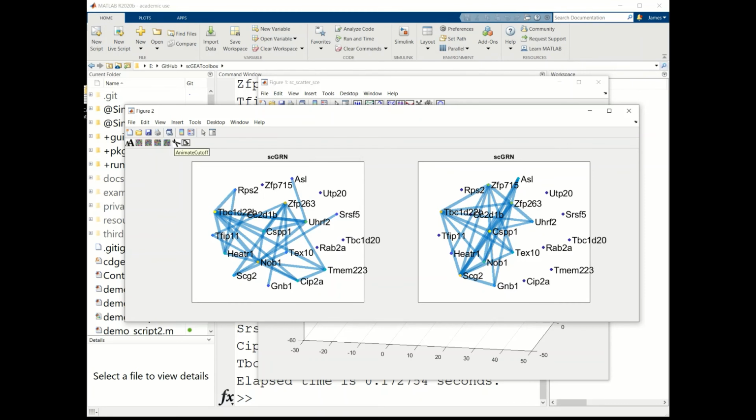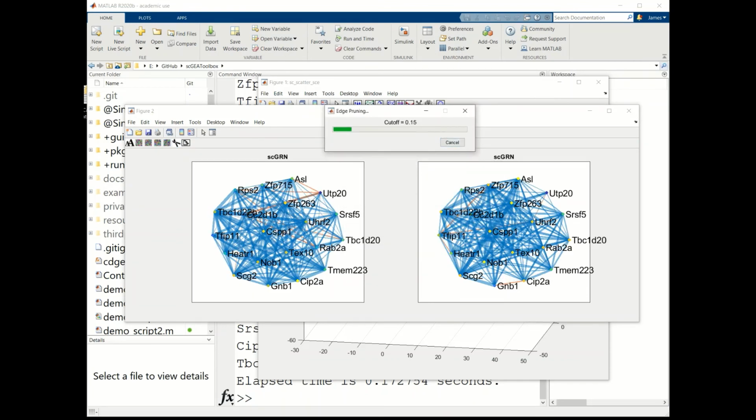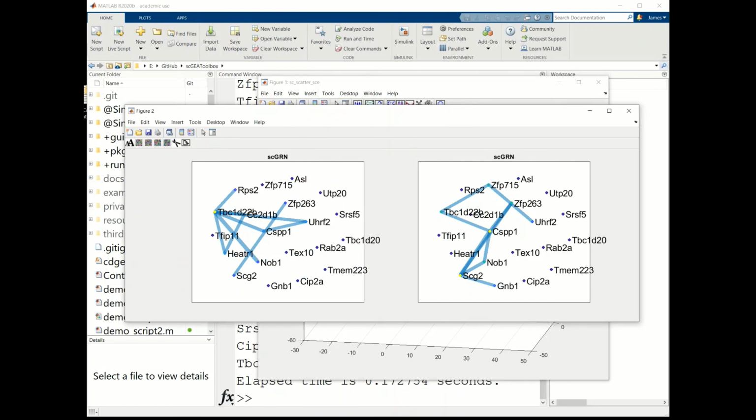And there's another automation you can select to show the progress of different cutoff settings, applied to pull the edges gradually from the network. Through this, you can have a visual detection of the change of patterns in network connectivities between these two networks.